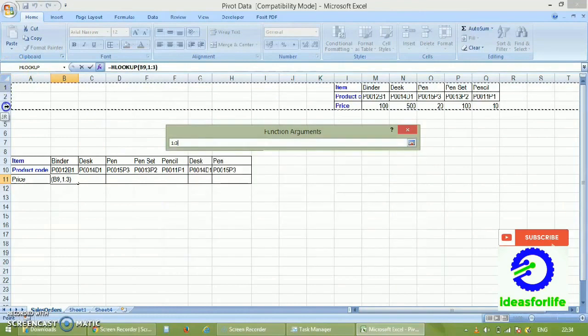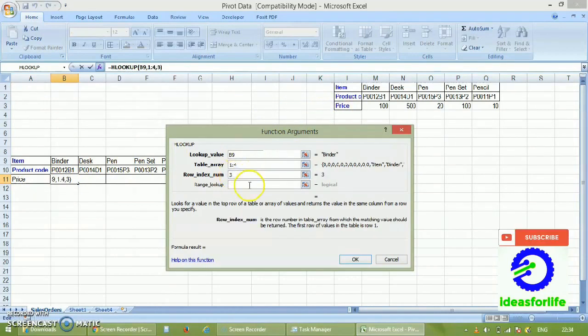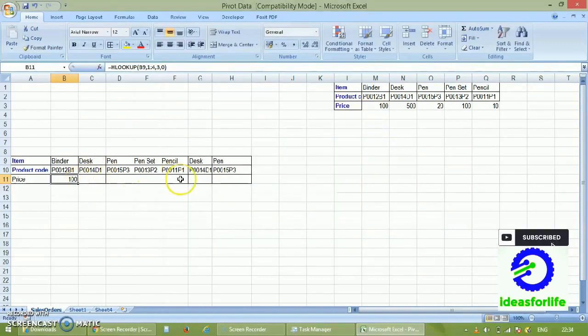Let's select this, and now the index number will change. Previously it was 2, now we need to put 3, because in the third row we have the data which we need to drag. And the last argument is again a constant, 0 we have entered, right? We'll press OK now. We got the data, so you can drag the same formula to the remaining cells.